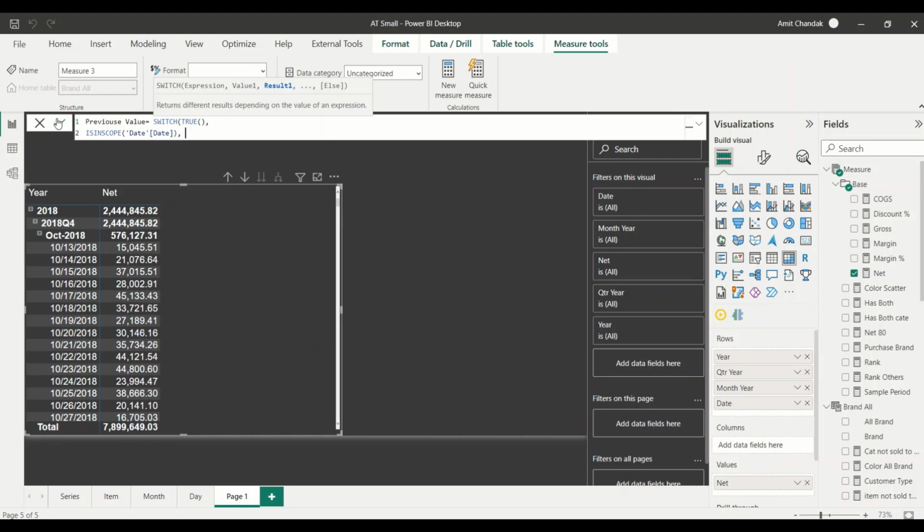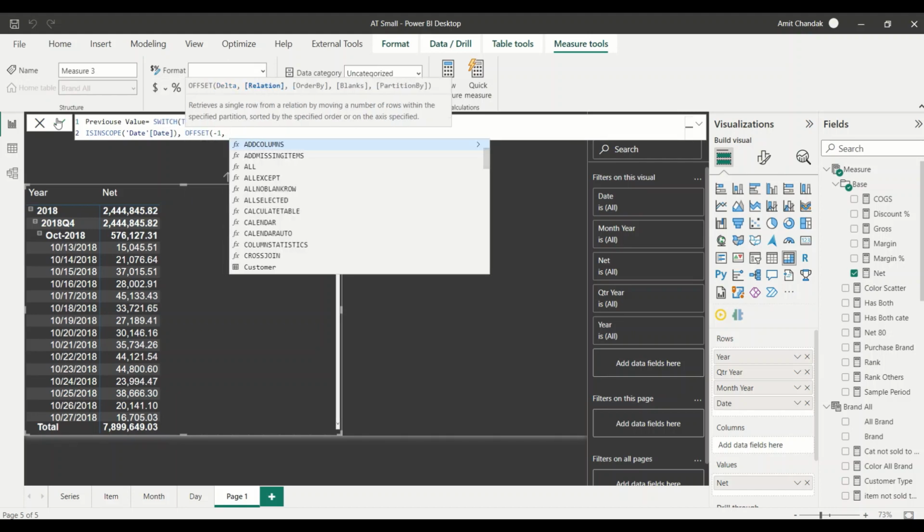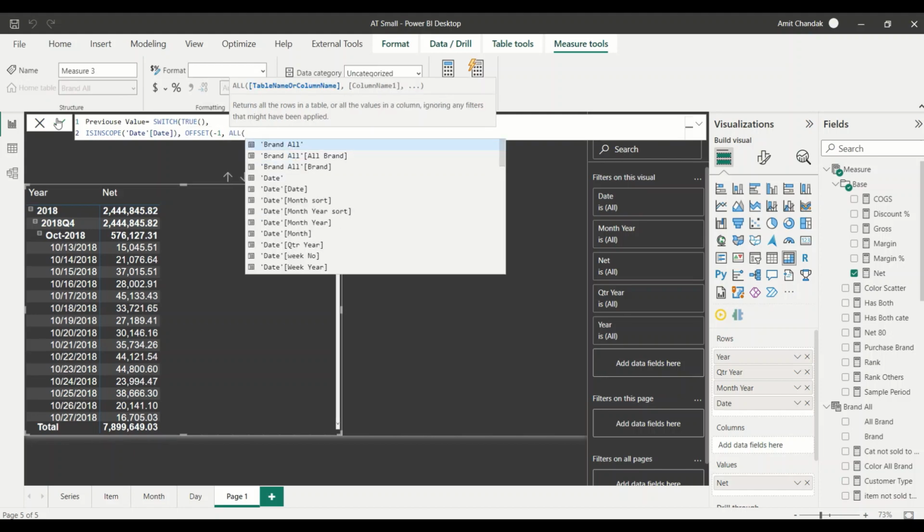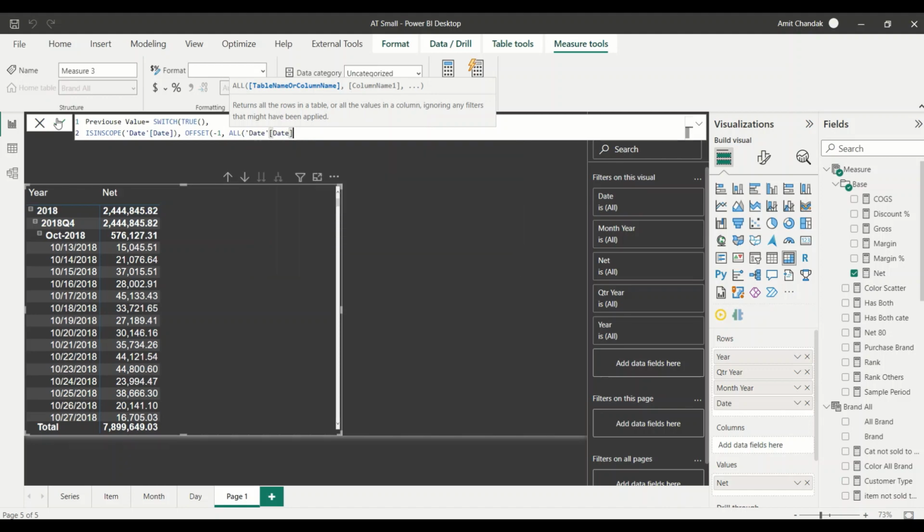Is in scope, and now we need the offset function. So offset -1, what? All date of date. I'm not trying to give a partition by, I want to see this one here. And in the same way, now there is a challenge.